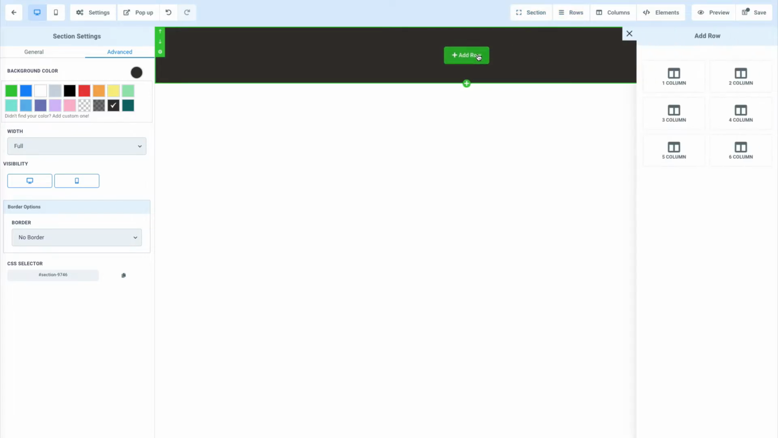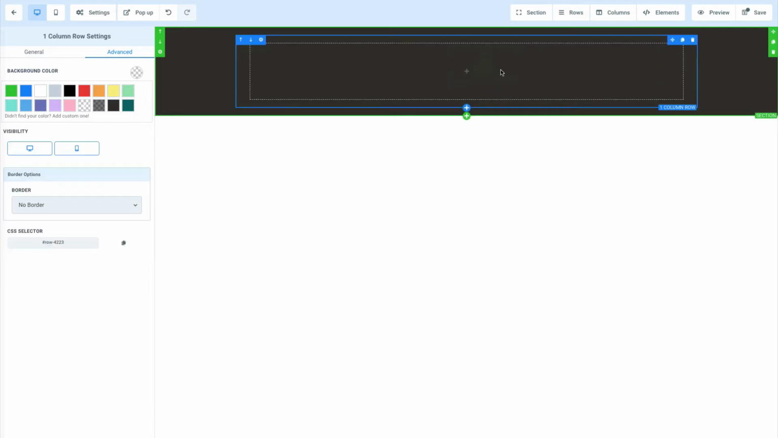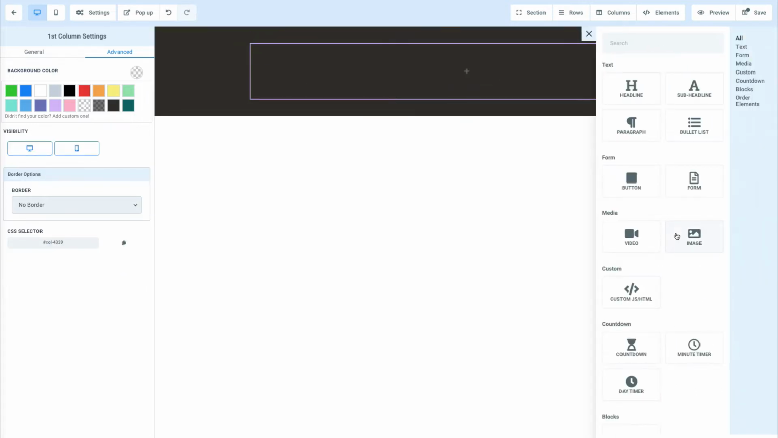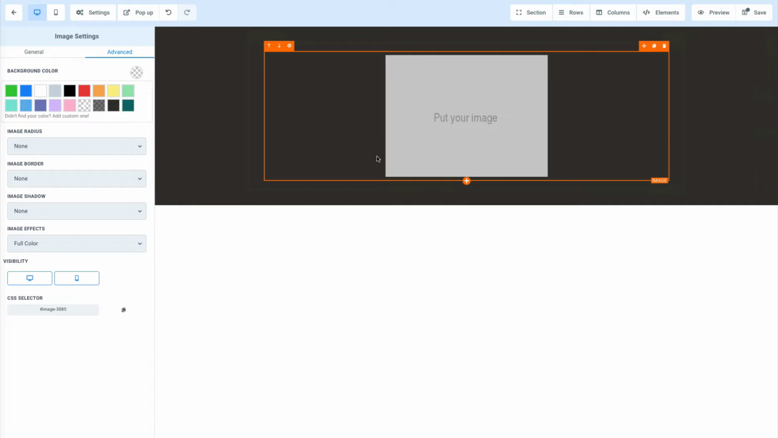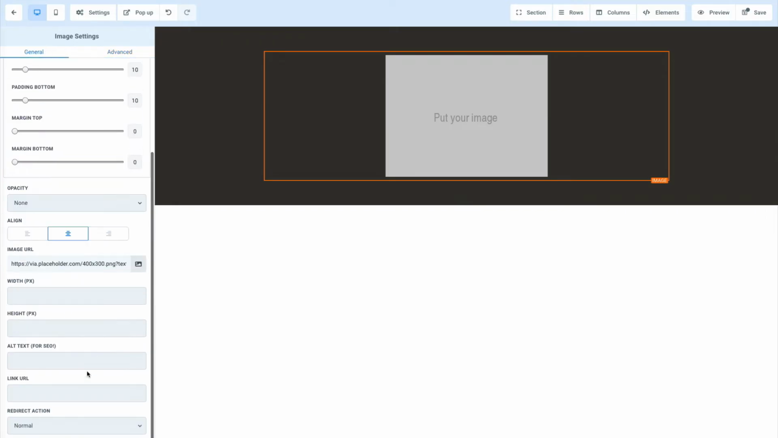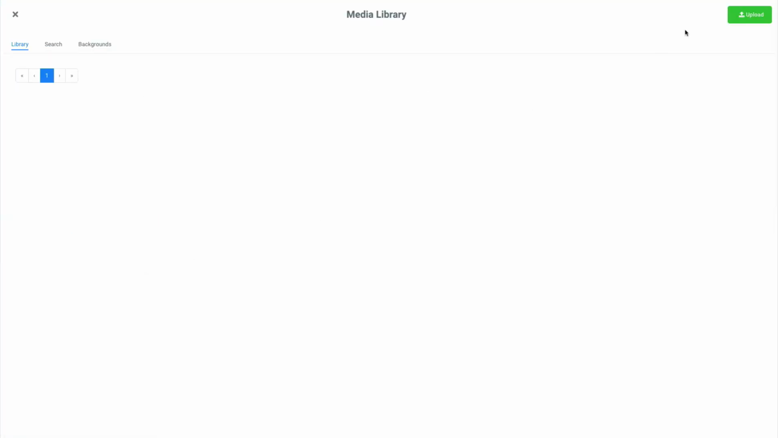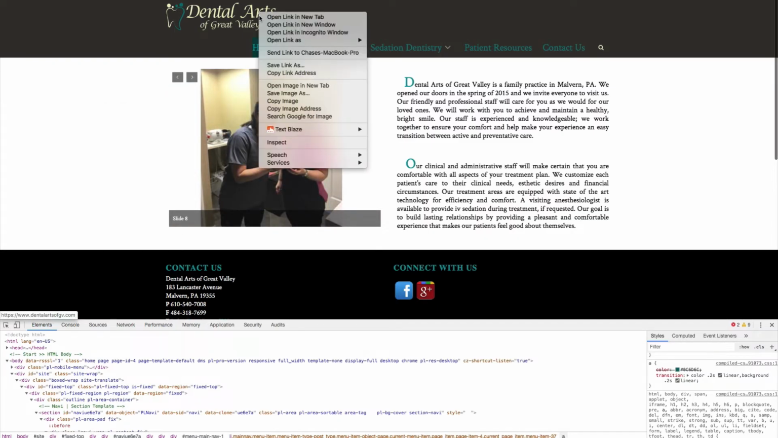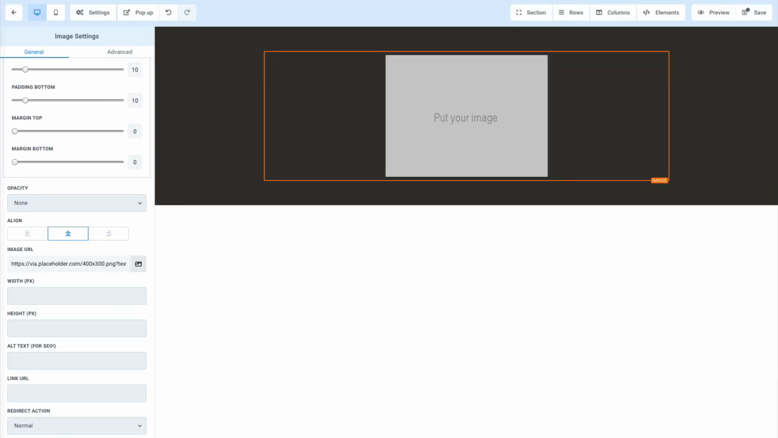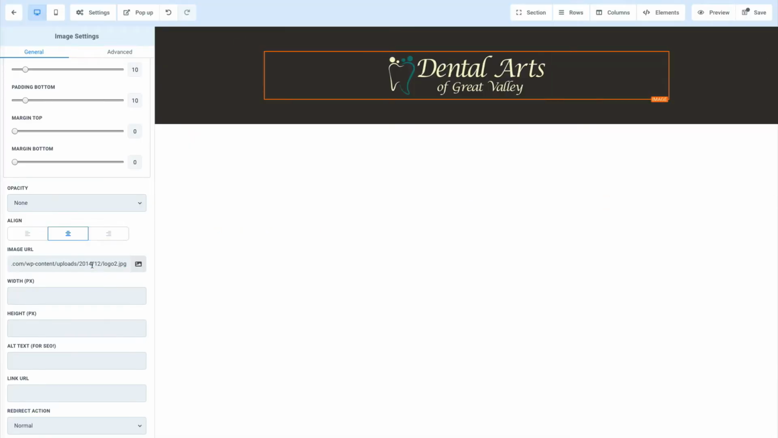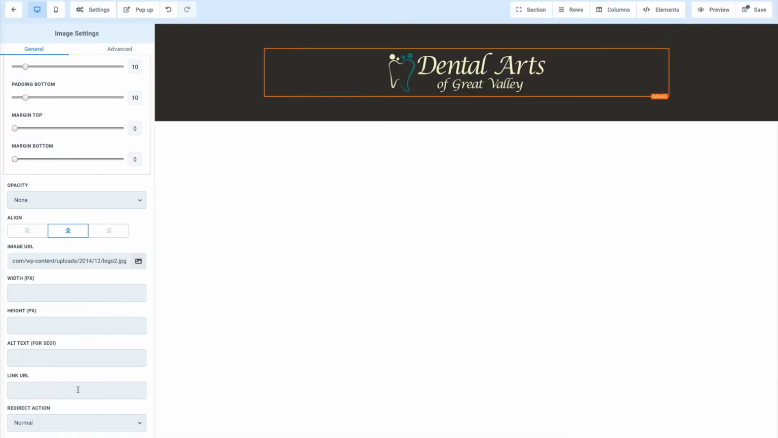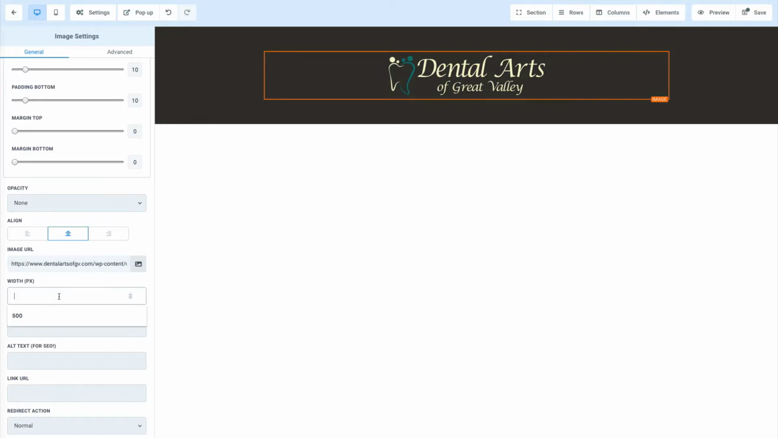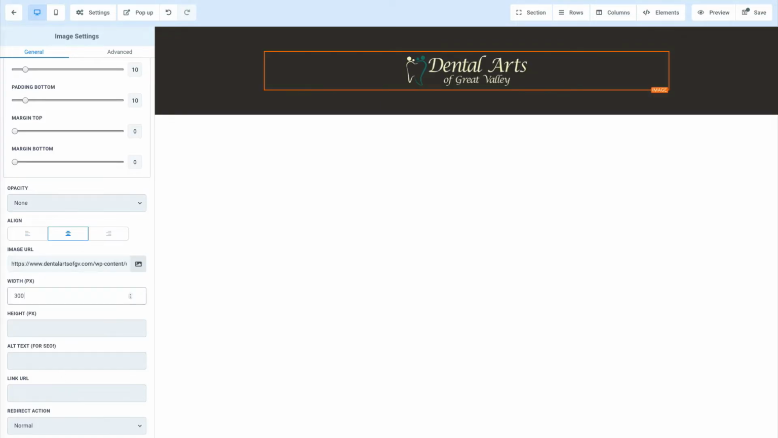I'm gonna add a row. So I'm gonna click this, and this will just be one column. I'll drag that in here, and now I can add an element, which is going to be my image. For the images, you can go over here to general and click this to upload an image. I'm actually just gonna use a URL. So I'm gonna come over here and grab the image address. I'm gonna throw that right in there. There we go, that looks pretty good. It's pretty wide though. So I'm gonna go over here to width and let's set that at 300.